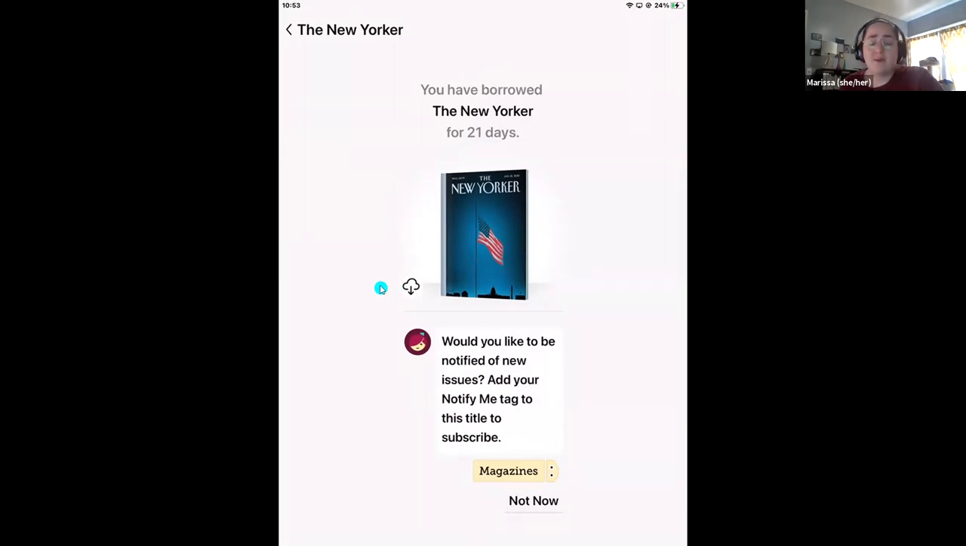So what I wanted to show you on this page was the notify me tag prompt. So the very first time you borrow a magazine, Libby is going to ask you if you want to set up a notify me tag. What a notify me tag is: once you set it up, you can add magazines to it, and Libby will alert you any time a new issue of that magazine is added to your library's digital collection.